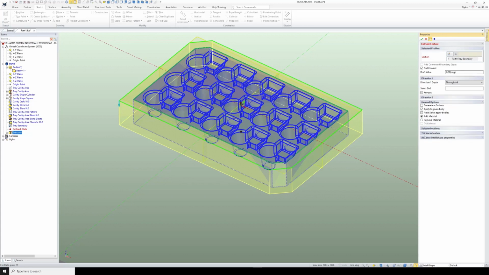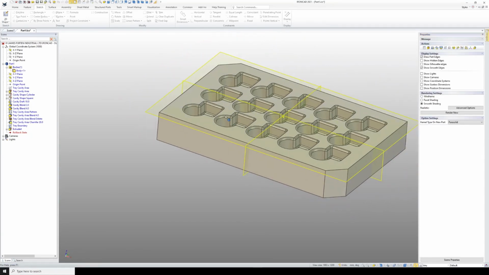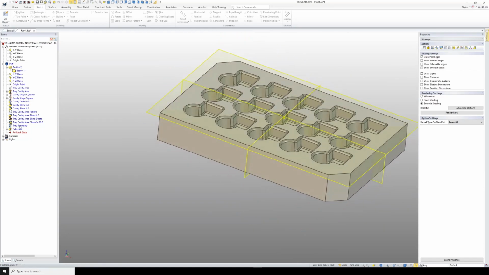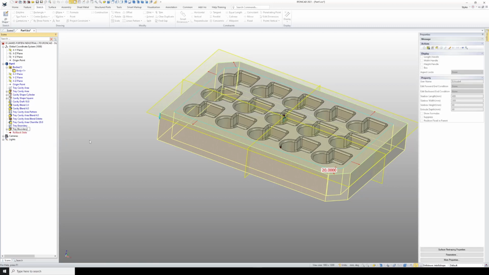Now this here, because I've got an existing body in this part, by default IronCAD is going to add this body to the existing body, and yeah, I'm okay with that, so we'll go okay. Right, so now we've got a wider tray body. We'll give this a name, paste tray body.